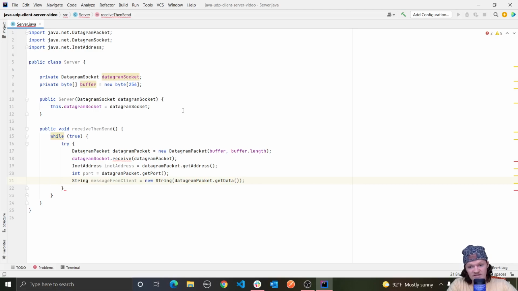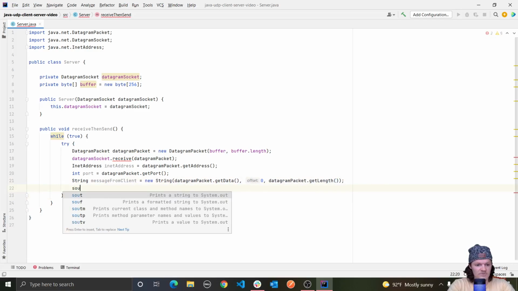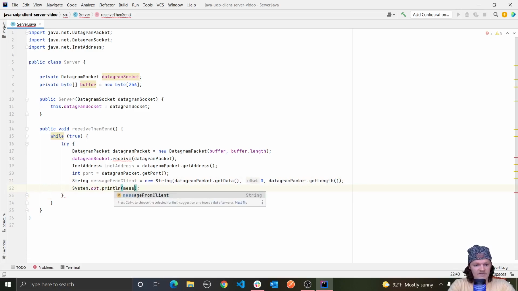And we want to convert all the data to a string, so we will specify the offset is 0. These are all arguments in this String constructor. And because we want to convert all the data, we not only specify the offset as 0, but we also get the length of the datagram packet data by using the method getLength. So we'll do datagramPacket.getLength. And then let's just print out what the client said. So over here, we're just going to do System.out.print, and let's say "Message from client:" and then messageFromClient.